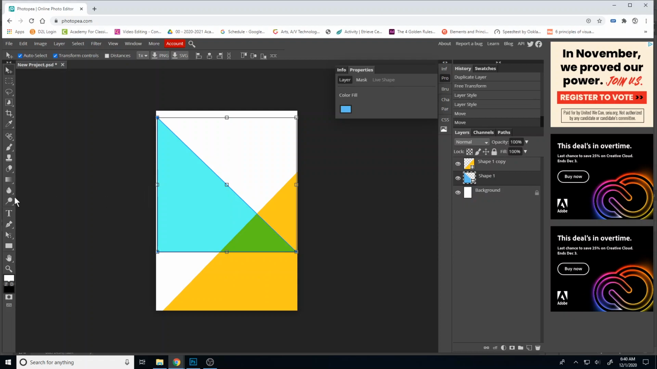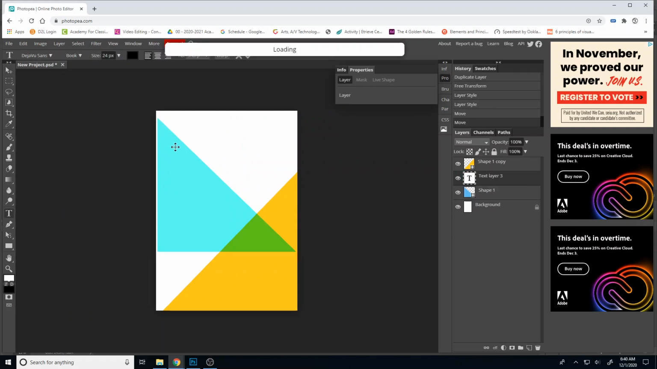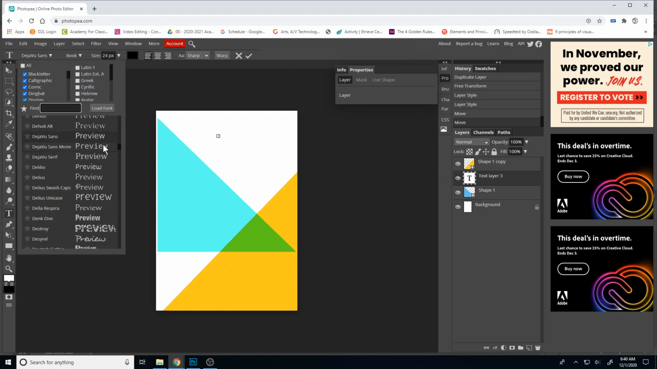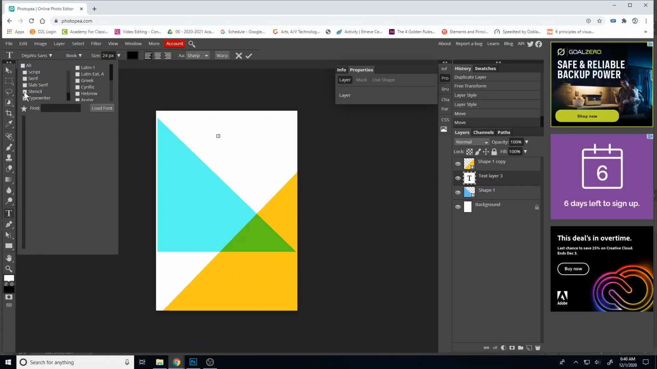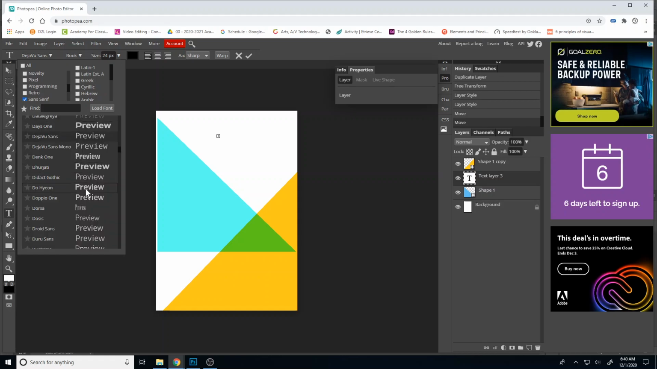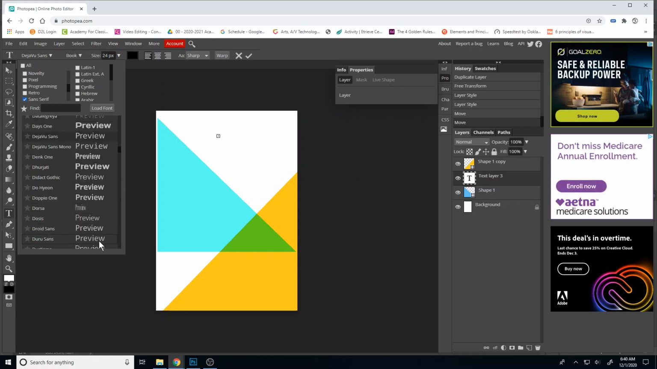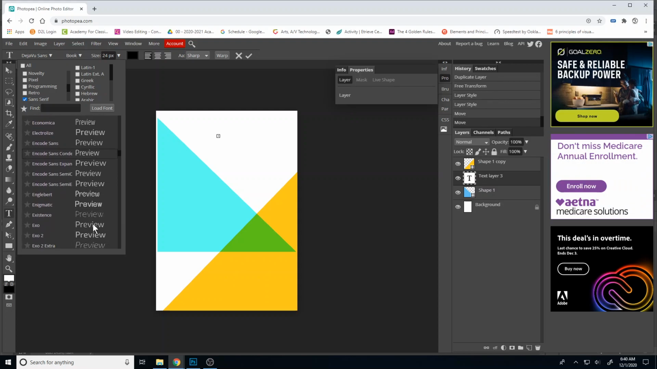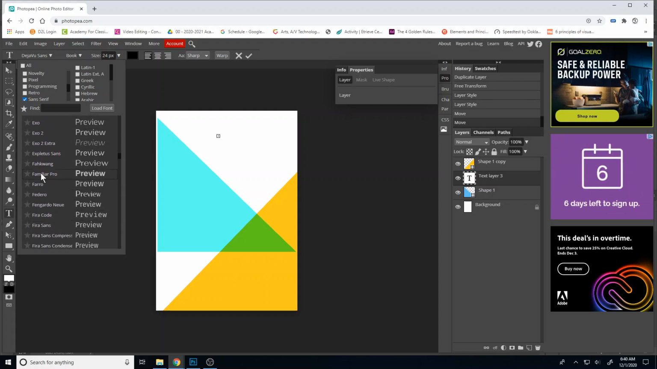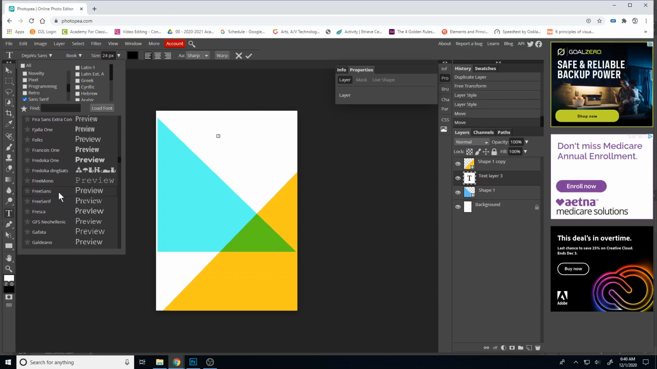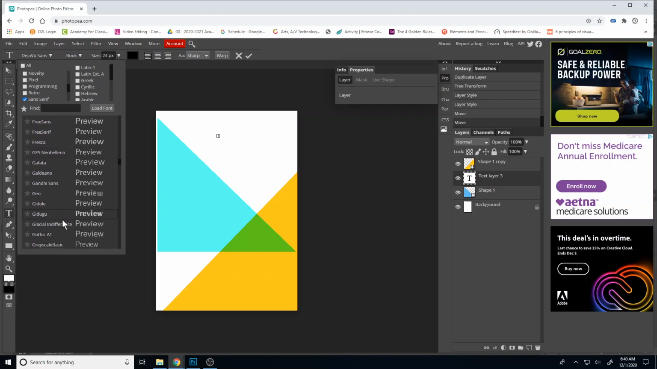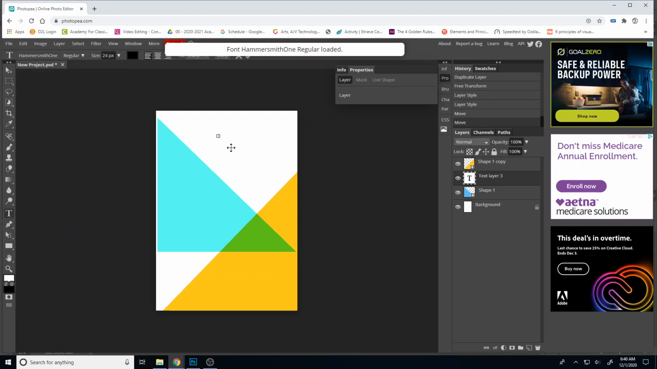And once again, we'll just get our text, click once. I'm going to use a new font. Can I download a font? I don't think I can, so let's just uncheck all, and let's just pull up Sans Serif fonts. And I think I like this one down here, Familiar Pro. Okay, I'll use Hammersmith One here. And I'll just type my text here, Van Halen.